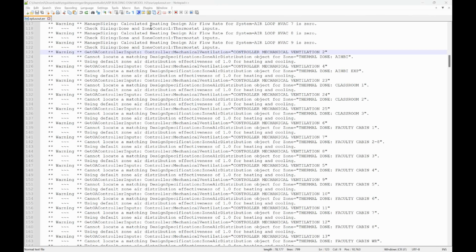Real quick tip. So this is a very common warning. It says get outside air controller inputs, controller, mechanical ventilation, and it says it cannot locate a matching design specification zone air distribution object for your thermal zone. And then it goes on to say that it can't find that, so it's just going to use the default zone air distribution effectiveness of 1 for heating and cooling.